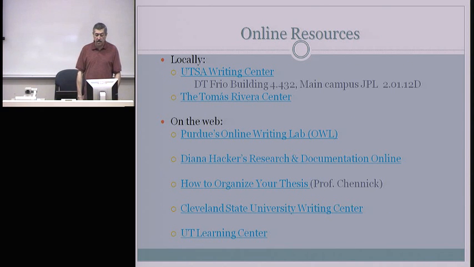And these are your sources that you can use. The first two, I guess, are the Writing Center here on campus. The Writing Center has one downtown and here on the main campus in the library. And then the Thomas Rivera has several labs here on campus and one downtown center. And for the web, you've got Purdue Online, which will help you with your citing. And it does have some grammar sections on that. And the Diana Hacker site is good for doing research and documentation also. And then there's How to Organize Your Thesis, another good website. And then the Cleveland Writing Center has an online section too. And then the UT Writing Center from Austin is very helpful also.